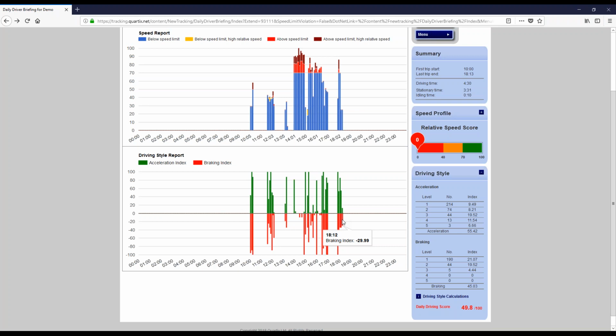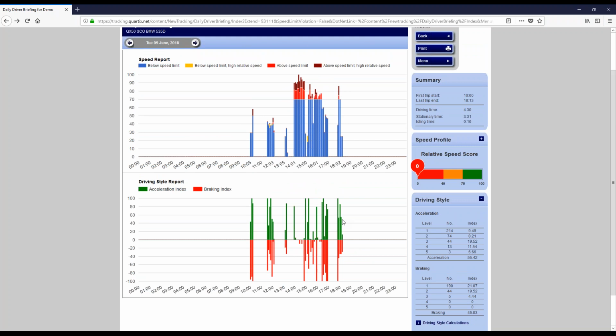So you might think that by looking at all of this information on this driver, he does pose quite a high risk really with his driving style.